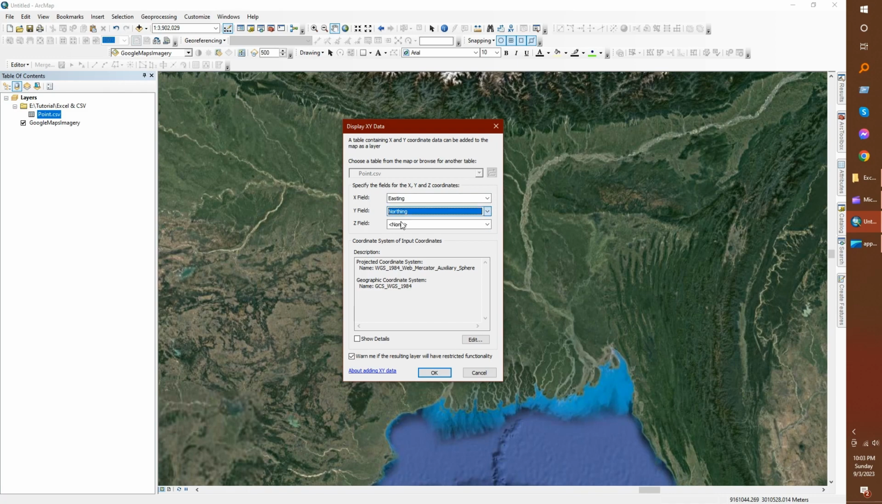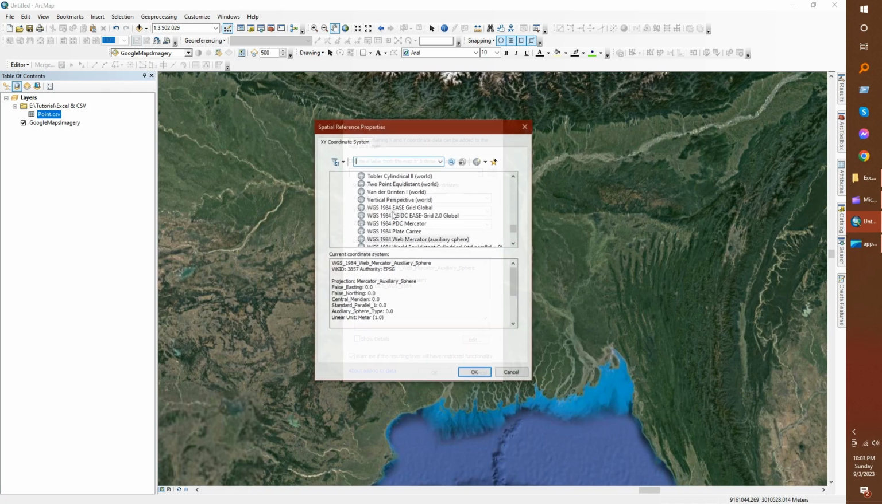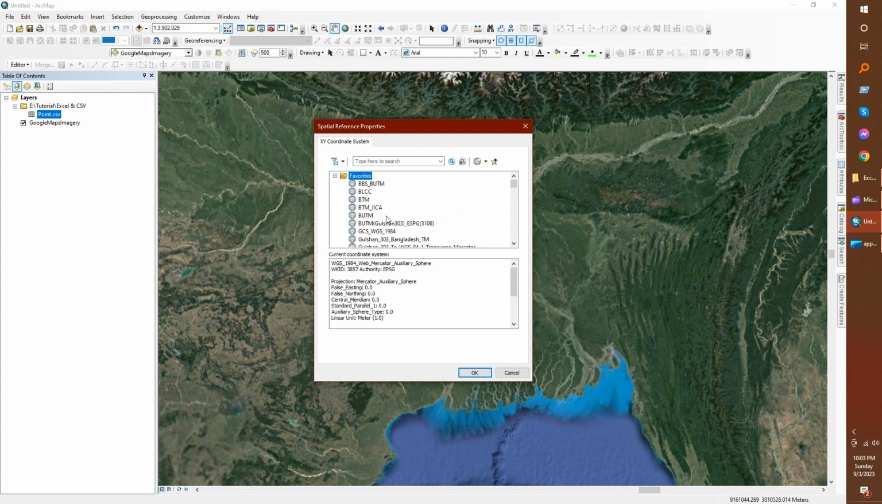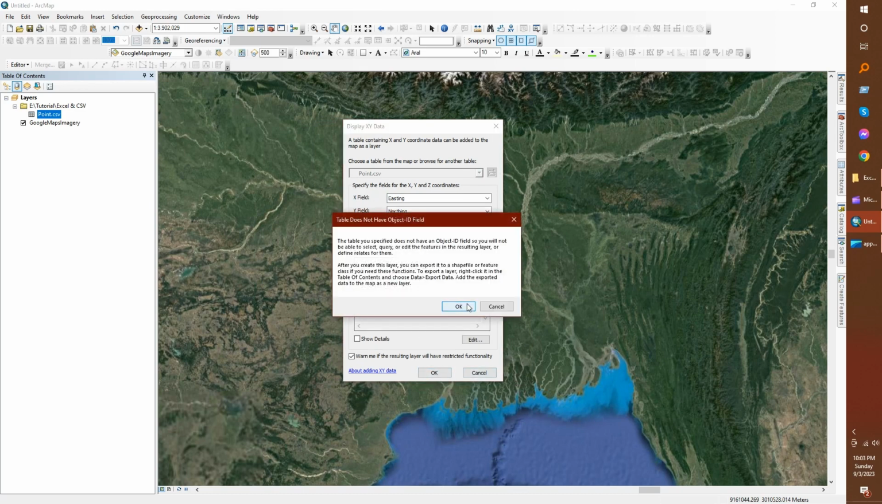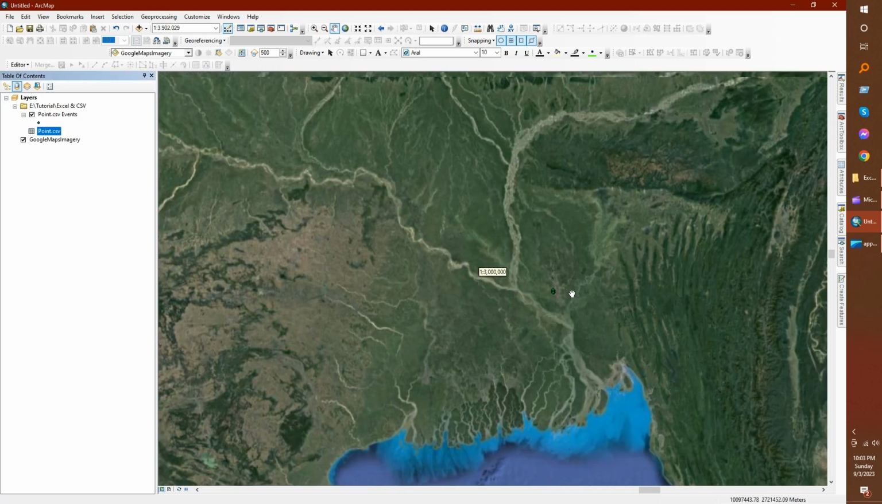Select Easting as the X field and Northing as the Y field from the drop-down. Then select the Coordinate System of your data. In my case, this data has been collected with the WGS 1984 Coordinate System. Now click OK.